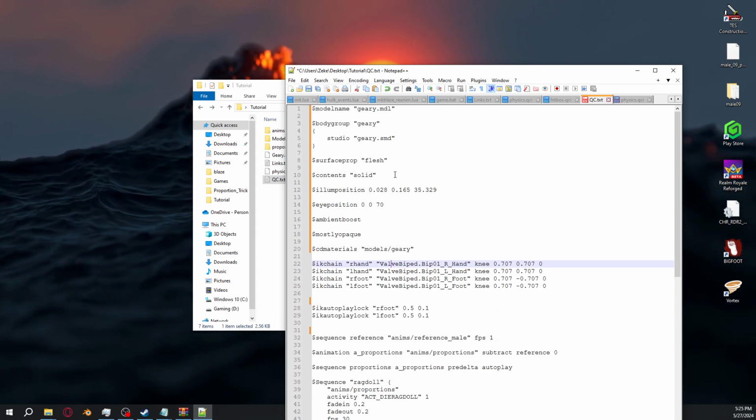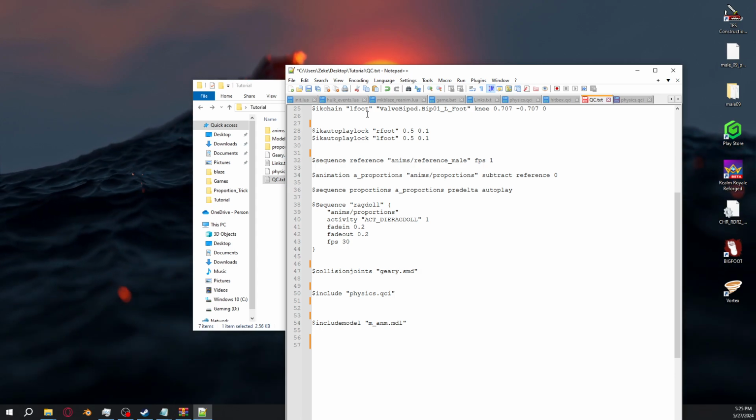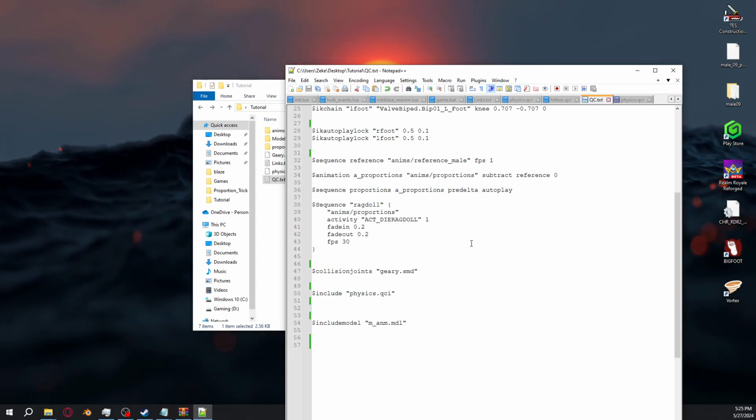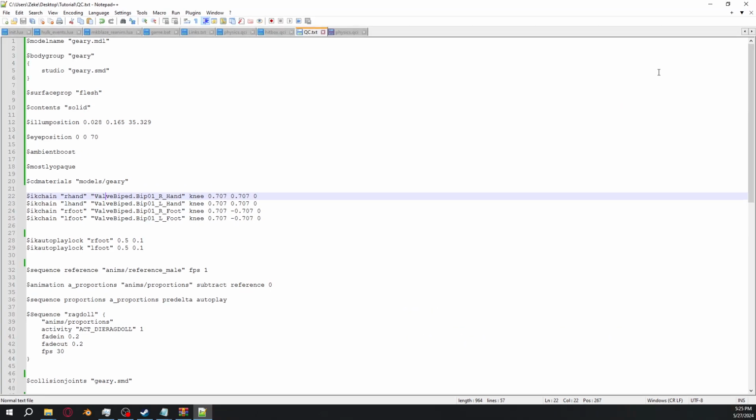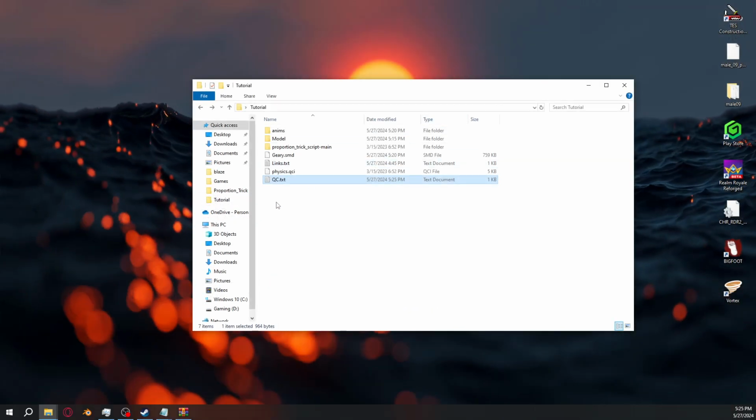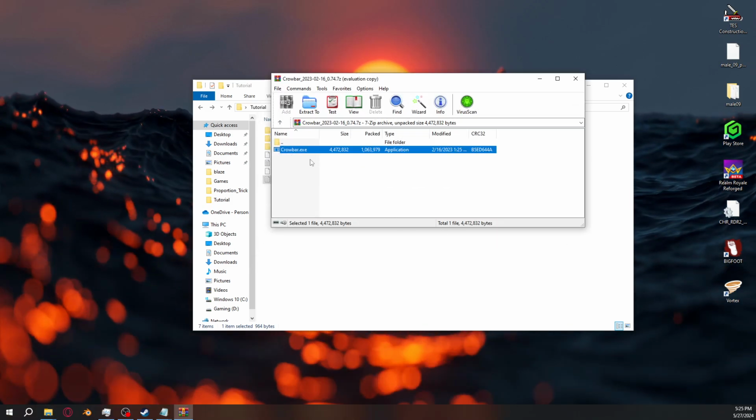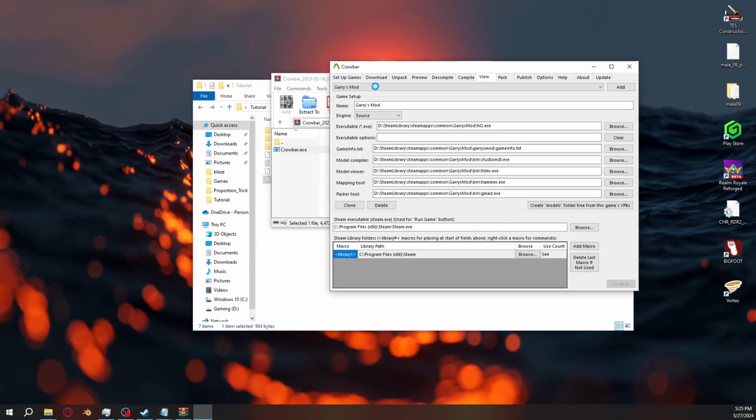Anyway, that's basically completed code right there. So we're gonna go ahead and save it, and we need to do one more thing before we have our finished file, and that is to generate a define bones QCI file. I'll show you how to do that.